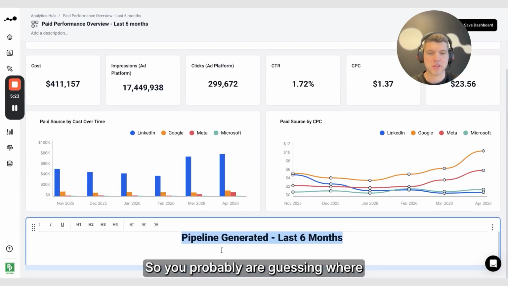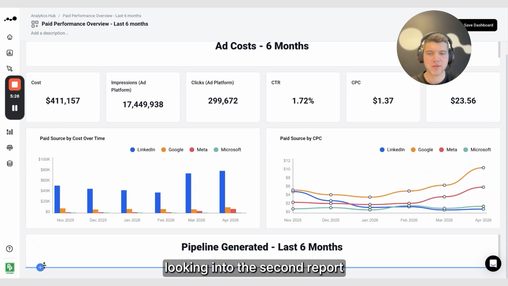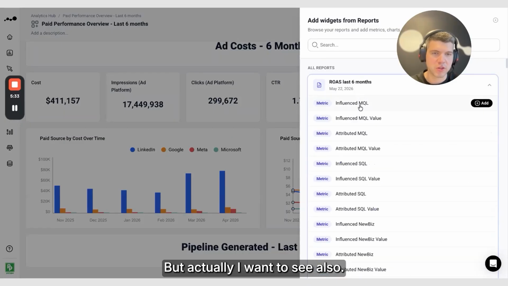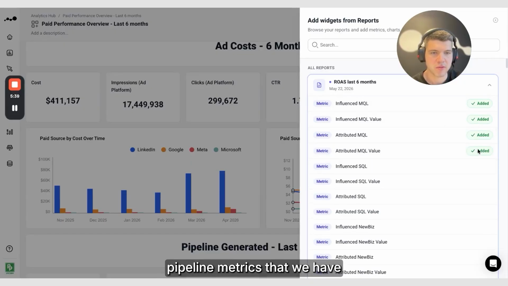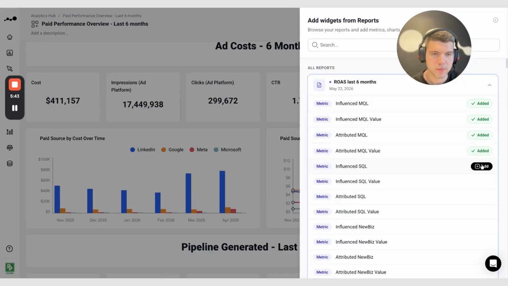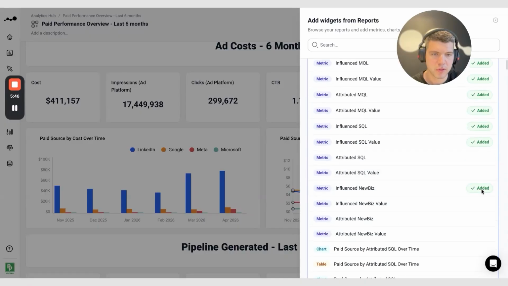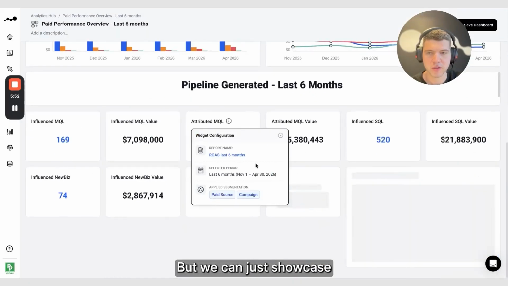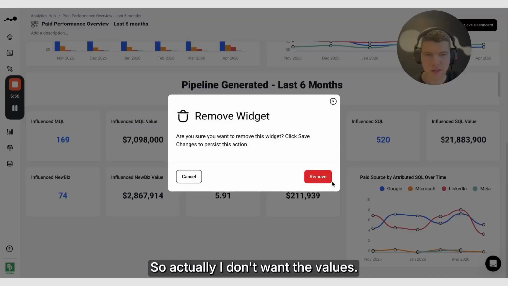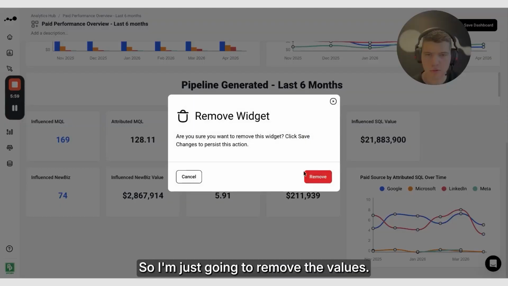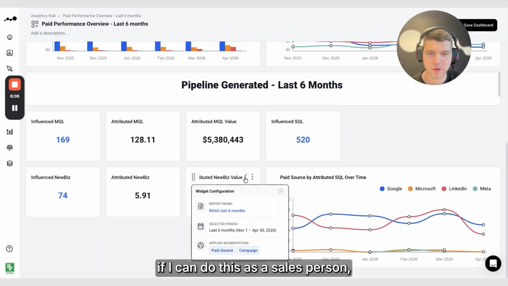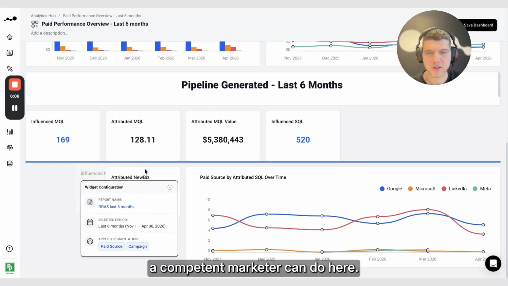So you probably are guessing where this is going, but now we're going to be looking into the second report, answering the second question of, well, now I know what we're spending, but actually I want to see also, what did that spend mean in terms of pipeline? So we're going to add on these pipeline metrics that we have. Like so, and actually I think I added too many, but we can just showcase how easy it is to move some. So actually I don't want the values, so I'm just going to remove the values. Again, if I can do this as a salesperson, imagine what a competent marketer can do here.